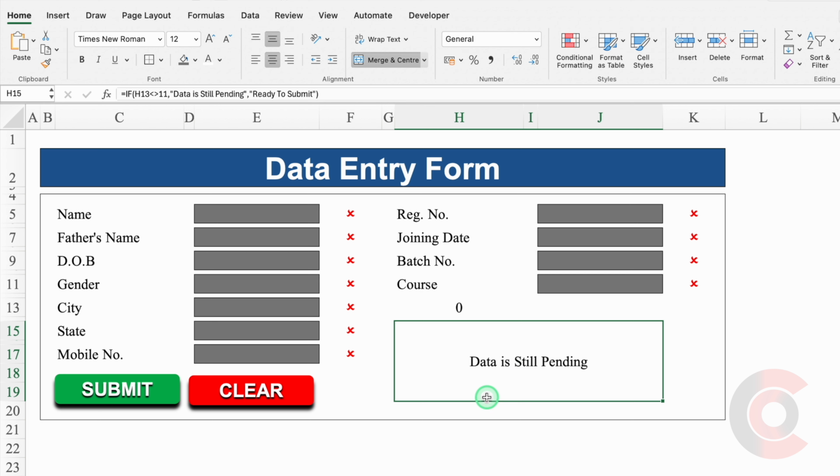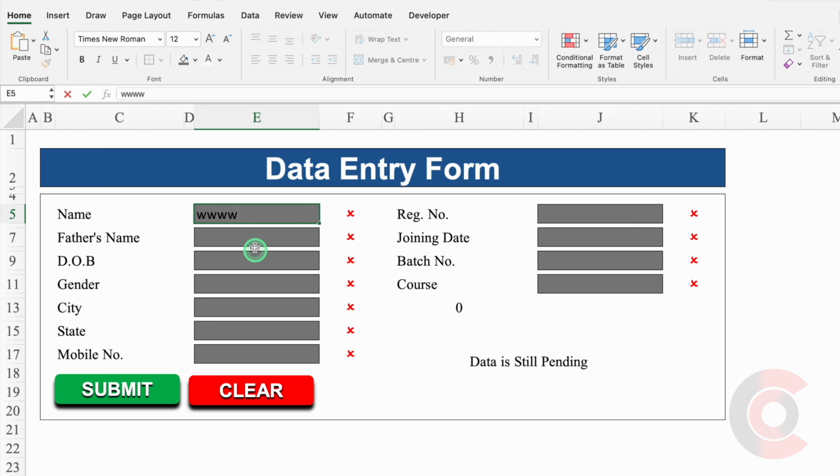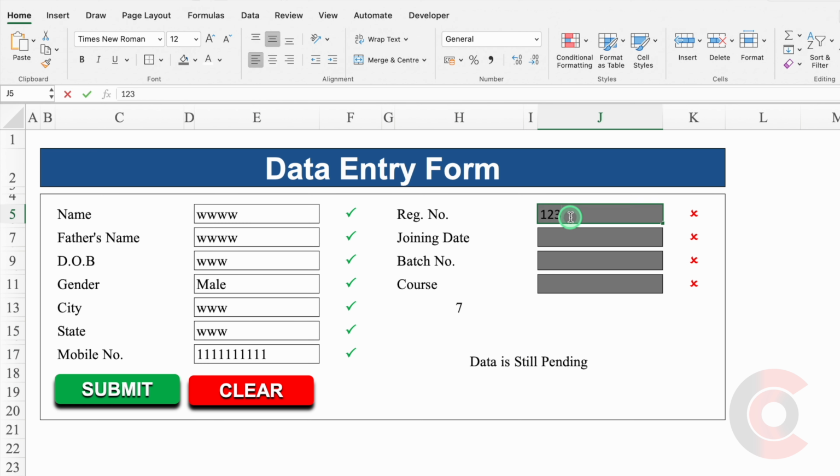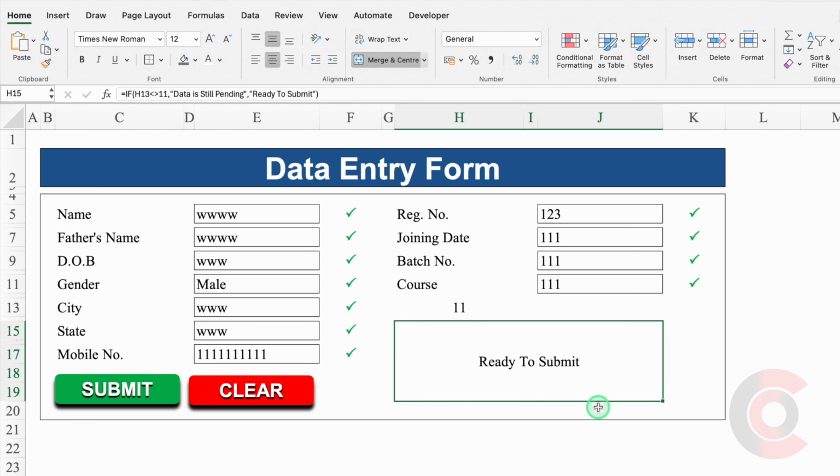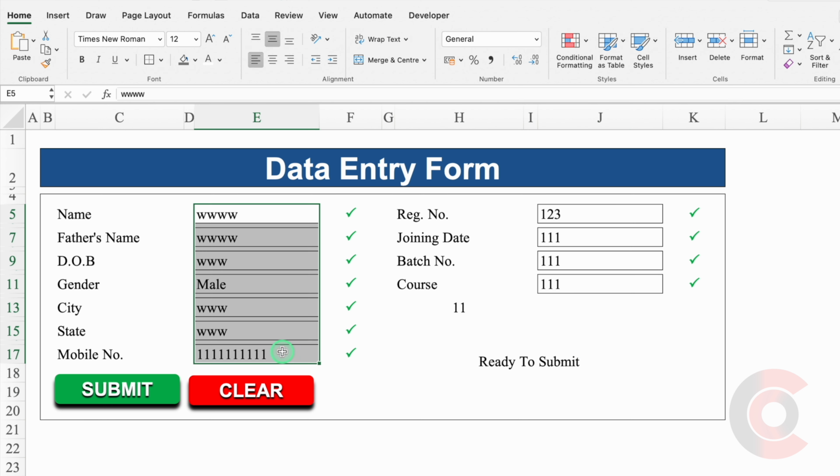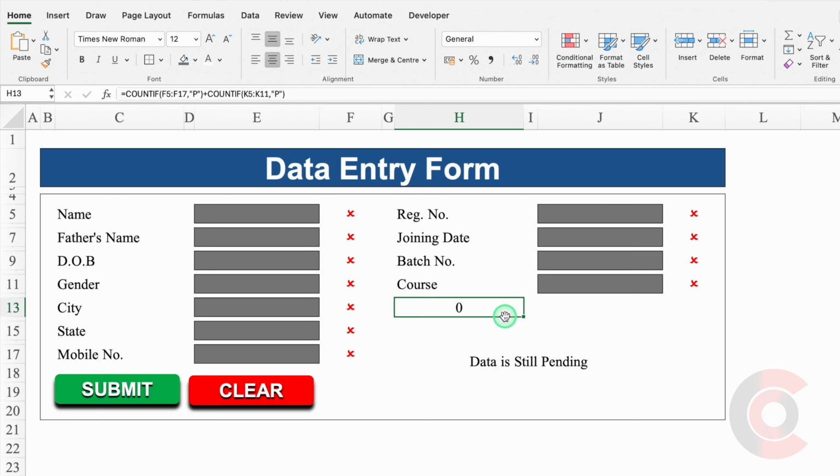And we can see data is still pending. If I'll put some figures over here, now we can see ready to submit. We'll delete all. I'll click on 0 and we'll change the font color as white. Now 0 is not visible. I'll click on data is still pending.